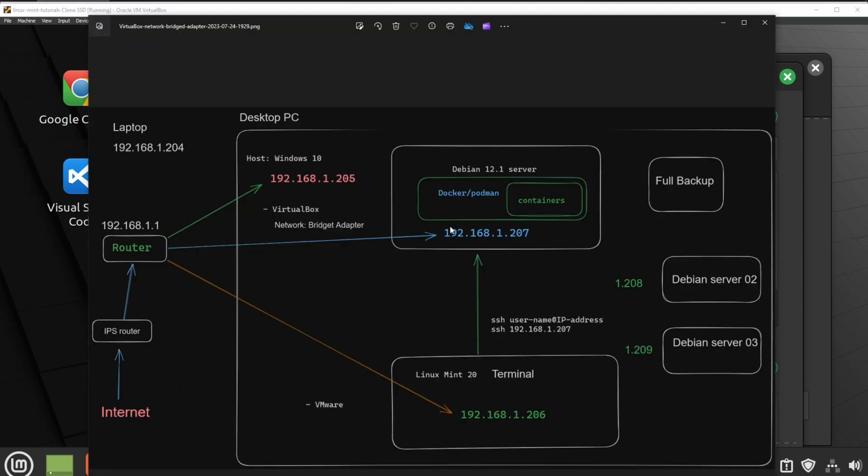I will show you again my diagram. My main router is with the IP address 1.1, and my group with the devices became from the range of .200. So for the Linux Mint I will set IP address with .210.